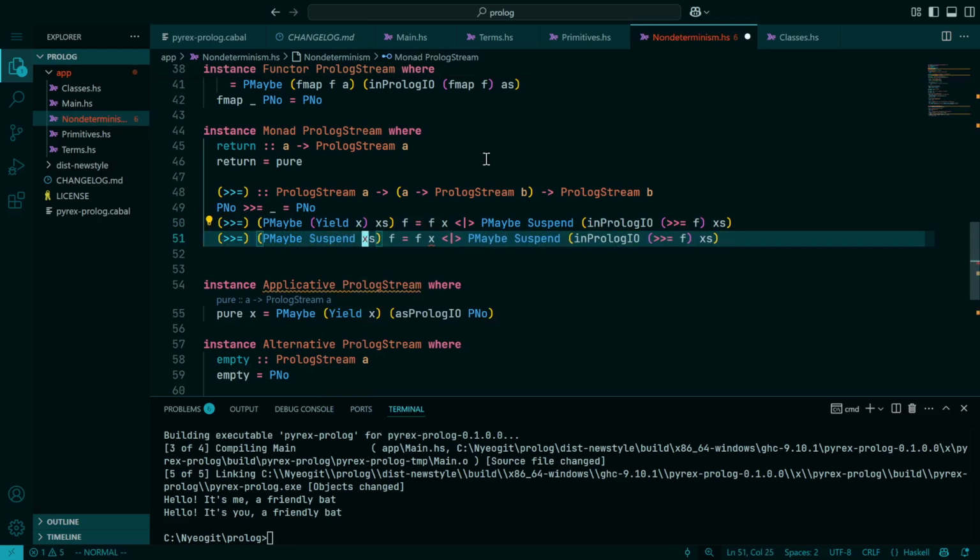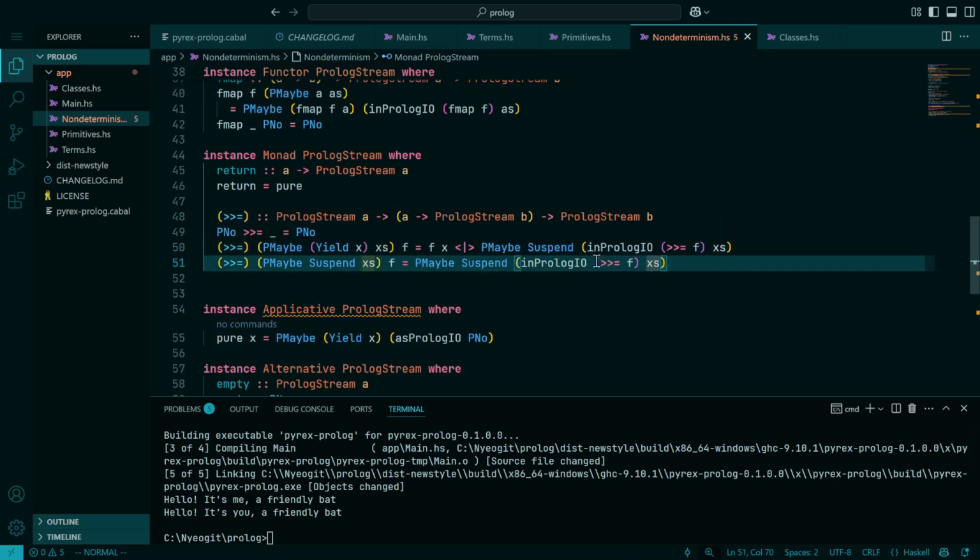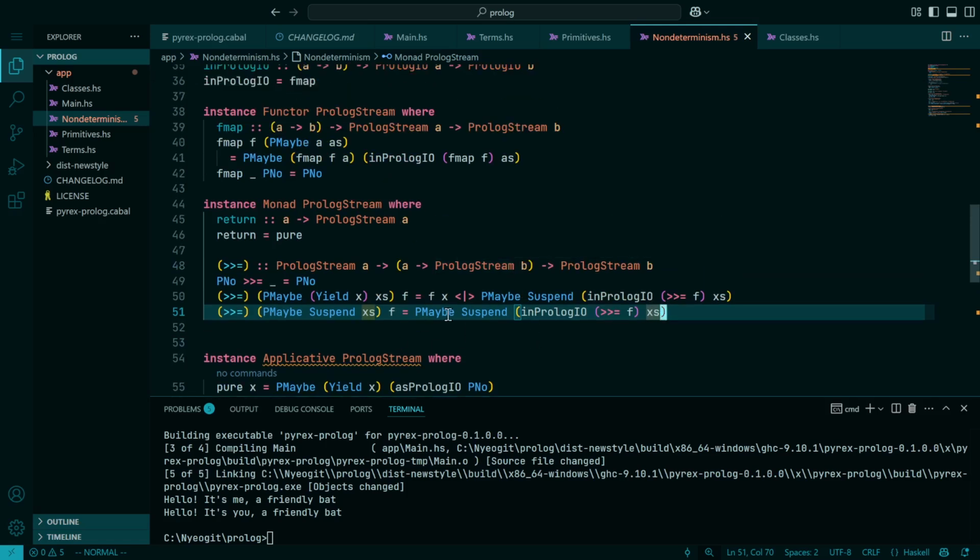So this is almost the exact same. The reason it's not the exact same is that we have nothing to actually apply f to. So we simply immediately go through the right-hand side of this. If you're wondering, by the way, I haven't benchmarked the performance of this. It's honestly probably pretty bad.